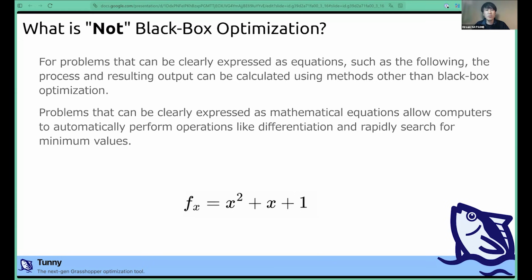In the case of Grasshopper optimization, since the outcome is uncertain until results appear, black box optimization methods well suited to this are often used. Optimization components such as Galapagos in Grasshopper, Opossum, Octopus, and others are components that perform black box optimization.